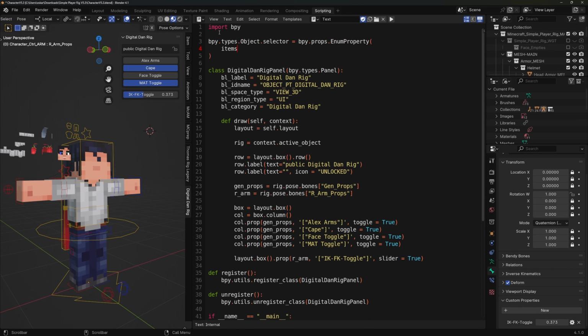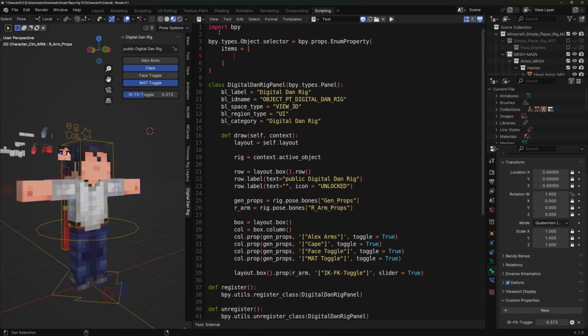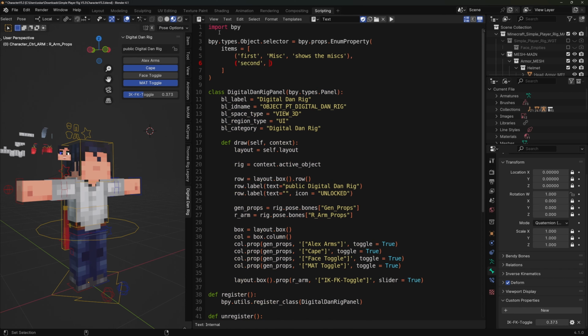Items is a list of options, and we can select one item which should be active. Every item in this list is a list as well, which contains 3 different values inside. The first is the identifier, the second is the name, and the third is the description. The description is optional. But if you don't want a description, we need to use an empty string for that.